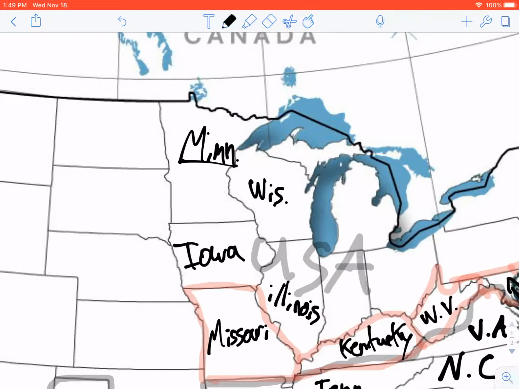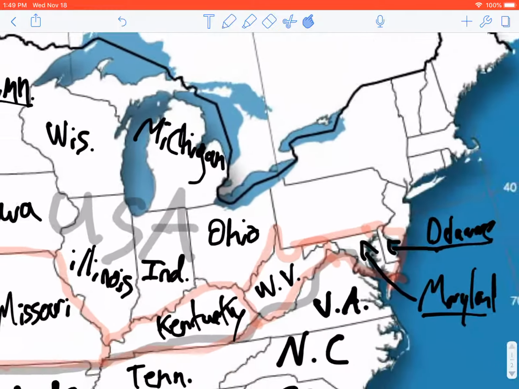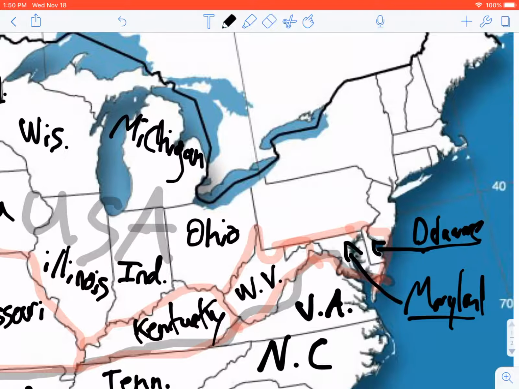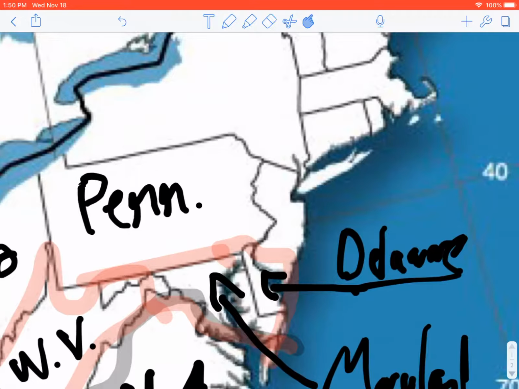Then we got its neighbor, Indiana. I'm going to do I-N-D, Indiana. Then its other neighbor, Ohio. Then to the north of it, you got Michigan. Okay. Then Pennsylvania. I'm going to do Penn, right? Just like that, Pennsylvania. Then let's zoom in on New Jersey.